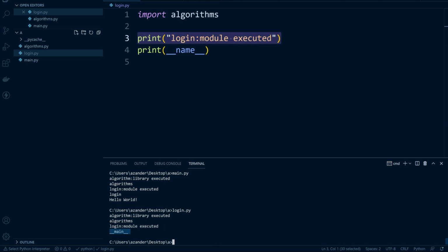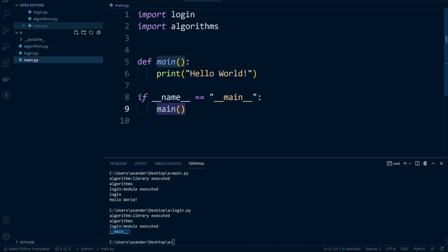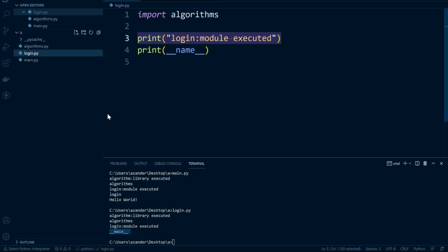But this time the name has changed. Whereas before, when we import a module, in this case into our main script, you can see that the name provided to login was the name of the import, so algorithms or login. However, if we run the login page directly, you can see that Python is assigning to the name variable the name of main.